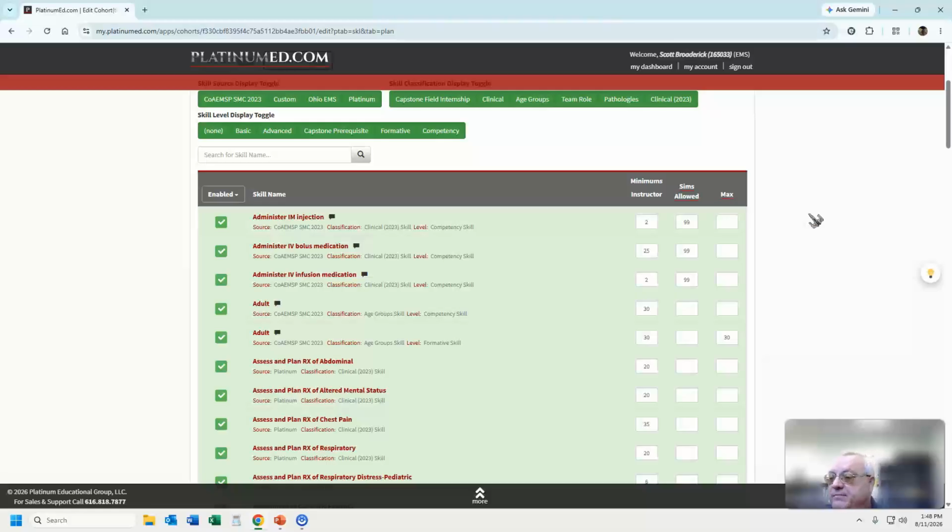But there are some of them that you're not allowed to get during the sim, and that's the point I want to stress here. So I'm going to give you an example. You have to have 2 IM injections. You have to see 20 patients where you have competency in what you did, but you also got to see 30 adults, gang, where you're learning how to do the assessments, okay?